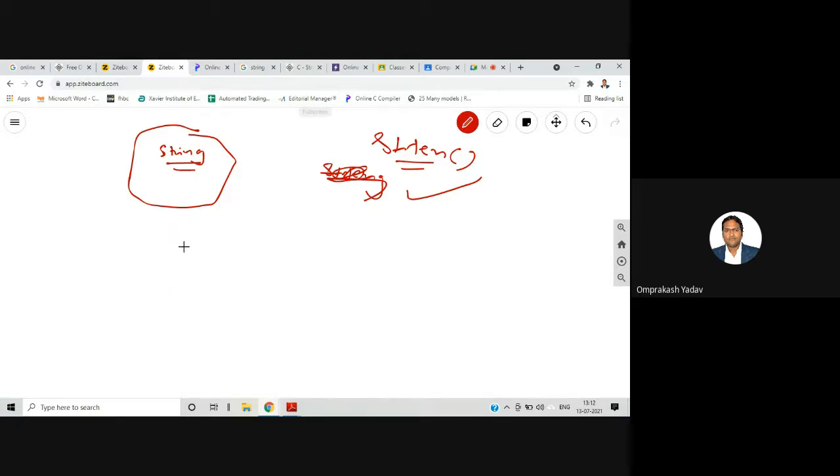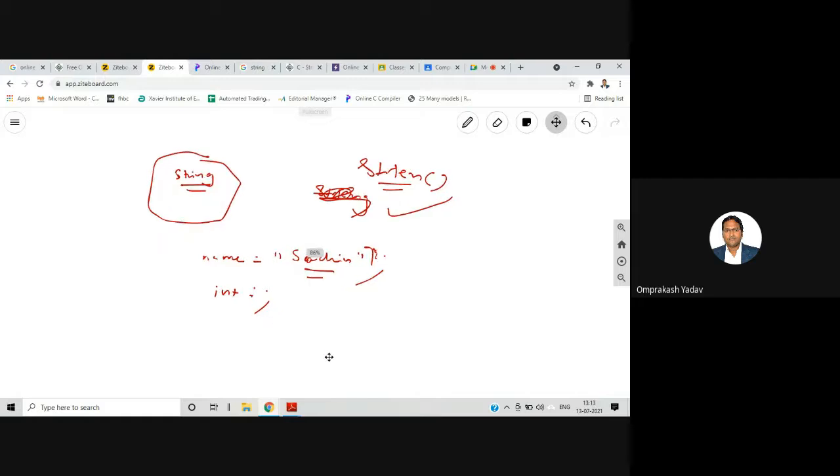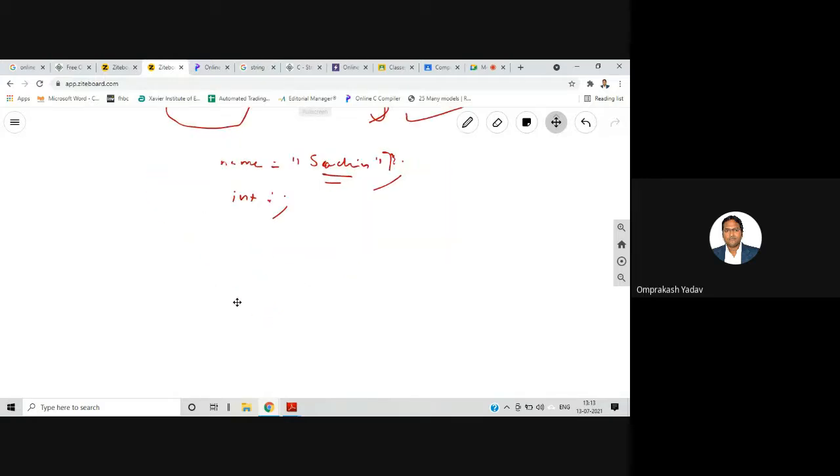For example, suppose I have a name, Sachin. We know there are six letters: 1, 2, 3, 4, 5, 6. What we will do is declare one int i variable for looping. If you want, you can also declare a count variable, but with the help of i also it will come. Let's declare count also.